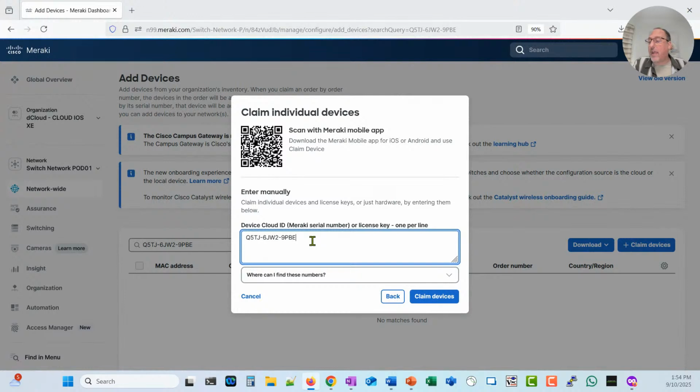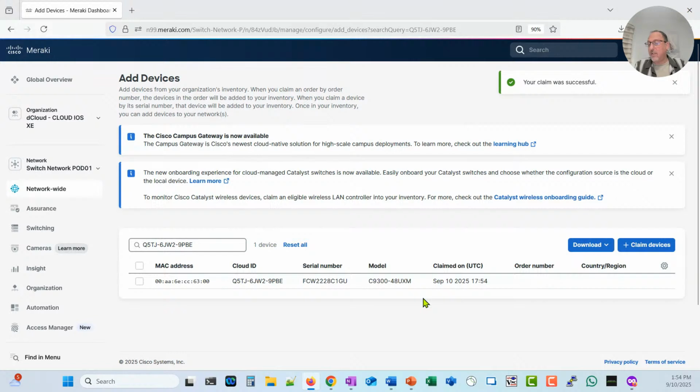If I had more than one, I could hit enter and then put another one and another one. It's one per line, right? So if I had 20 of them, I could actually paste them all in here. So I'm going to claim this one switch. I'm not adding it to a network yet. I'm just bringing it into inventory. So notice that I only see that one there.